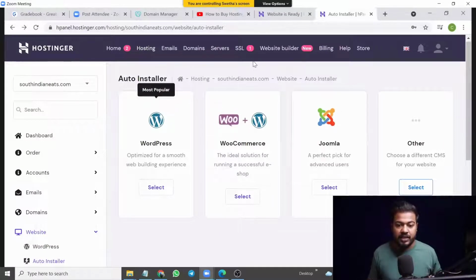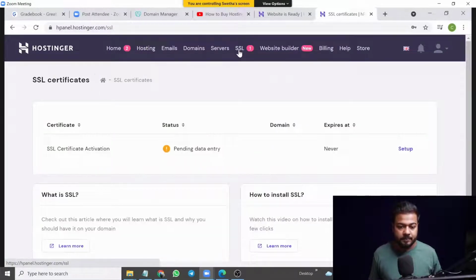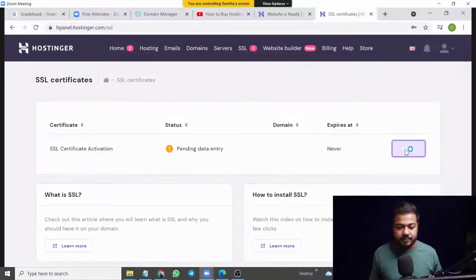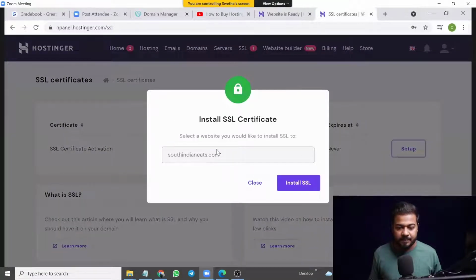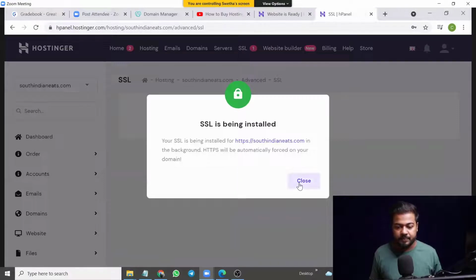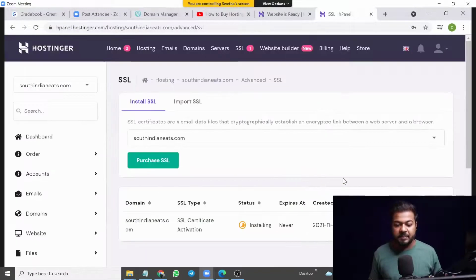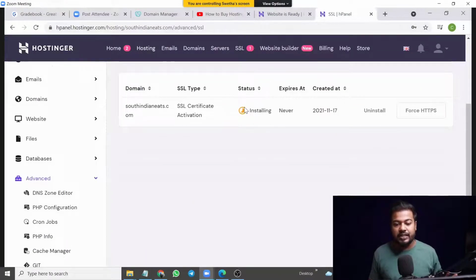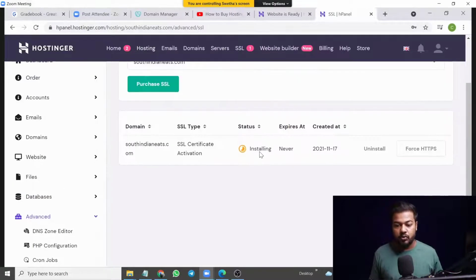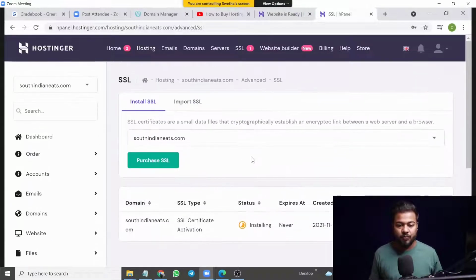So see at the top, you see there is SSL and one written. So click over SSL, and this is pending data entry, right? So let's just set up southindianits.com. Yes, install SSL. Follow it step by step as I'm doing. You need to do that. It's installing the SSL. You see status installing. So right, we have SSL now, right?